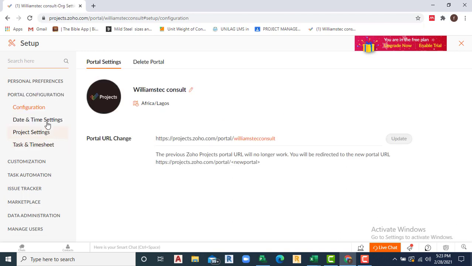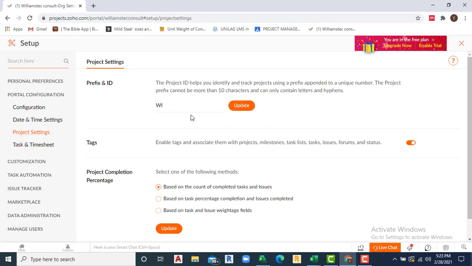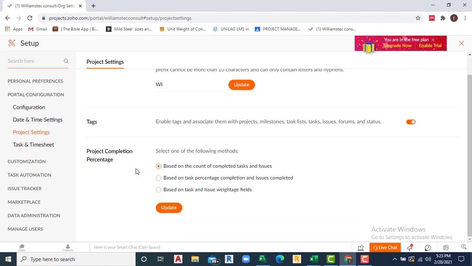All right. Portal configuration, you can set your date. You can set the first day of the week to Monday. All right. You can set the date format. And you can set the project settings. Okay. Tags. Select one of the following methods for project completion percentage. How do you want it to be calculated? Based on the count of completed tasks or issues, based on task percentage, based on task and issue weightage. To me, I think based on percentage, you can.